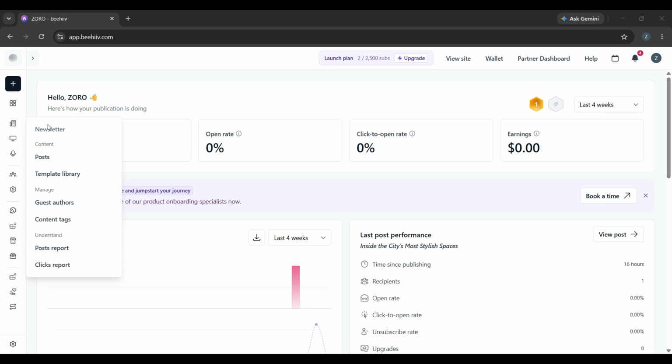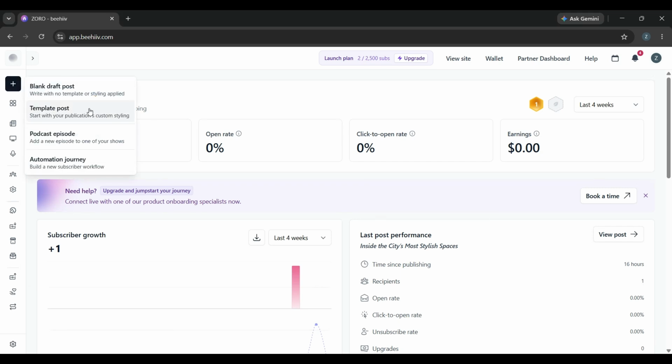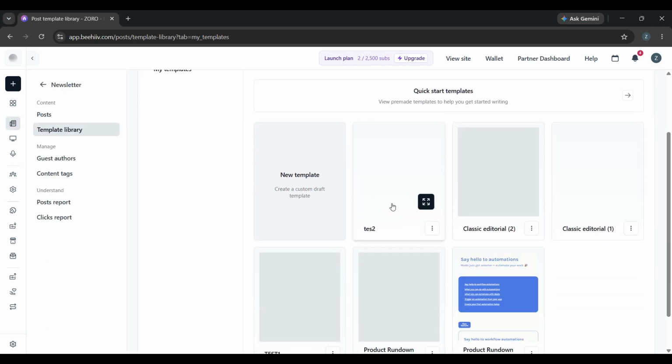After that, look for the write button. This is where the content creation process begins. When you click write, Beehiiv opens the editor where you can start drafting your newsletter. This is the main space where you'll put together everything your readers will see.